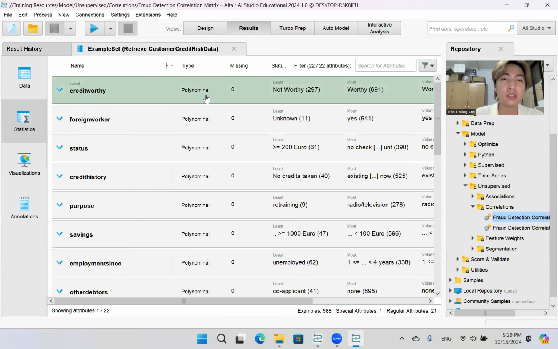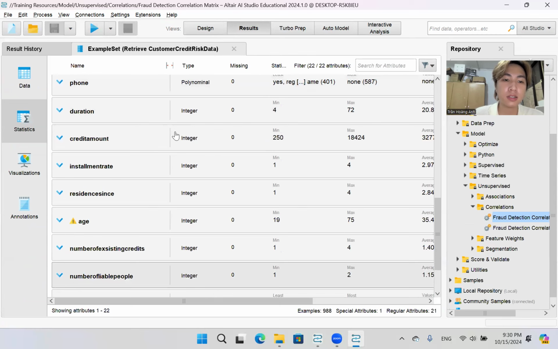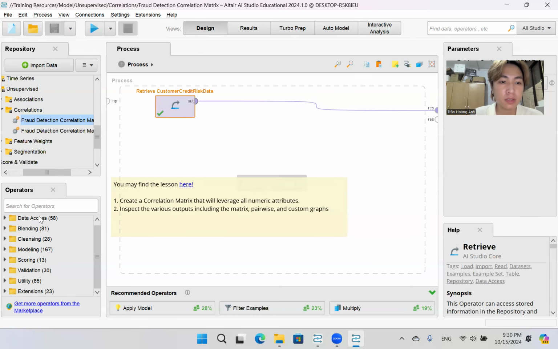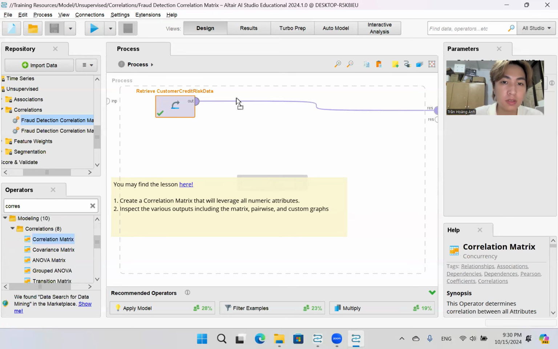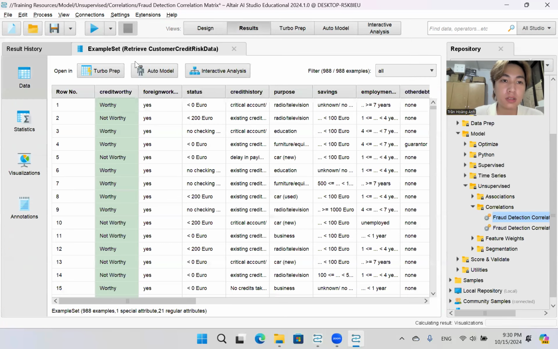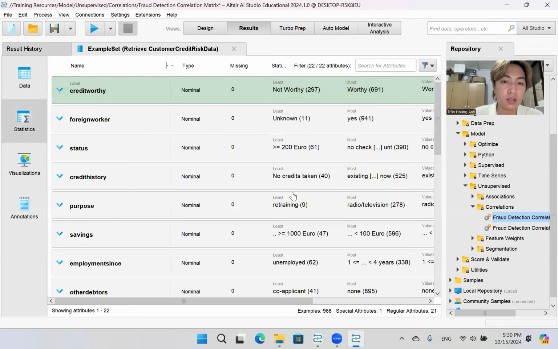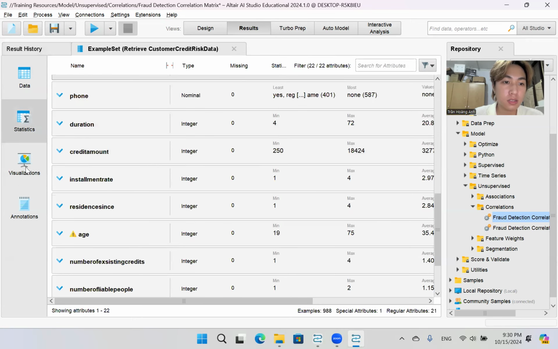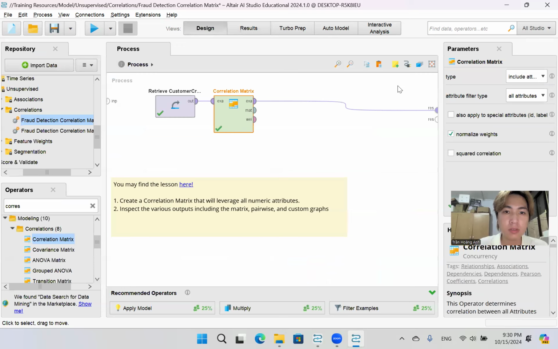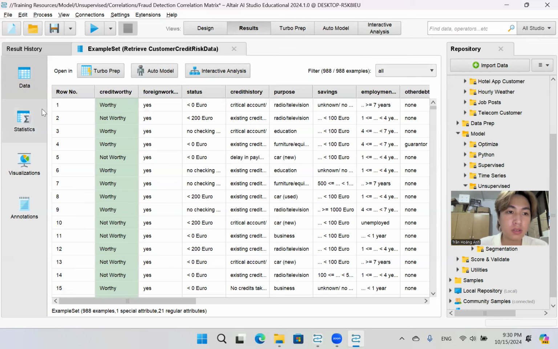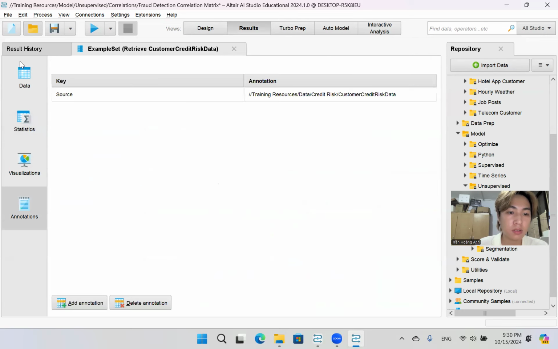So we can see about the statistics, all the attributes are type polynomial and some of them are integer in here. So now I will use correlation matrix here and press the run, and you can see that all the attributes result here. Okay, the table is big.